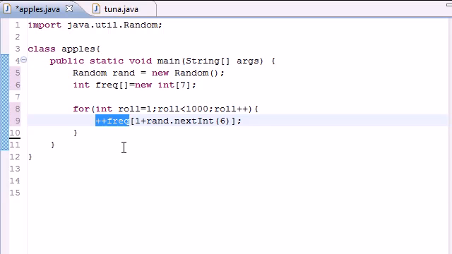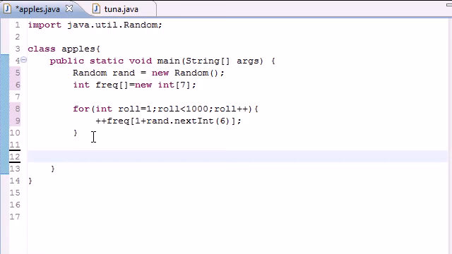frequency 1, 2, 3, 4, 5, 6 are all set to 0 to begin with. If this rolls and on the first roll it gets a 3, then freq 3 is going to equal 1. If it rolls again and it hits a 3, freq 3 is going to equal 2. If it hits again and again and again, freq 3 is going to equal 4, 5, and 6. And it's going to keep count of all of the indexes, and every time that it hits that number, it's going to add 1 to that index. So you'll see what this does.